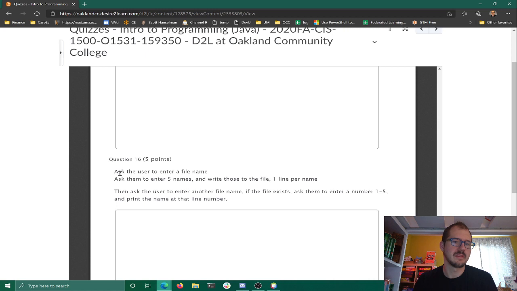So here's the first one. Ask the user to enter a file name. Ask them to enter 5 names. Write those to a file, 1 line per name. Then ask them to enter another file name. If the file exists, ask them to enter a number 1 to 5 and print the name at that line number.